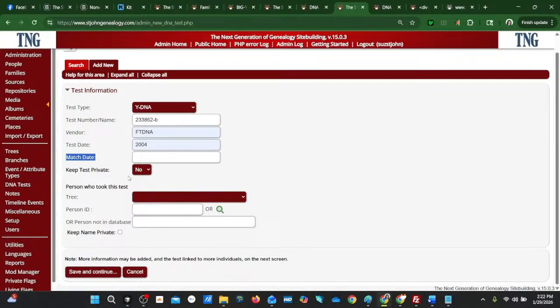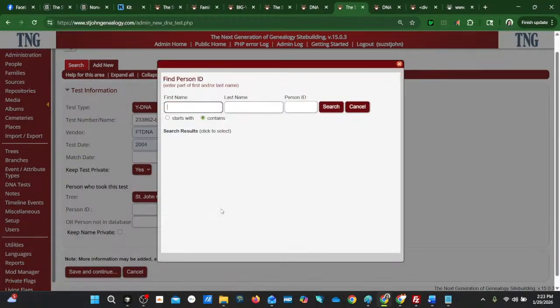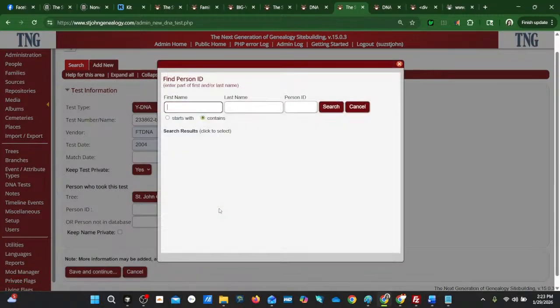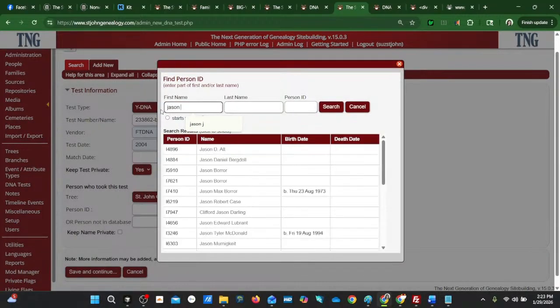Do I want to keep the test private? I'm going to say yes, and then I'm going to say who took the test, and you select the tree, and then you can search for the test subject. If you already know their person ID number, you can type it in, but I'm going to go ahead and search it. So I'm going to put Jason J. St. John, and he's going to hopefully come up.